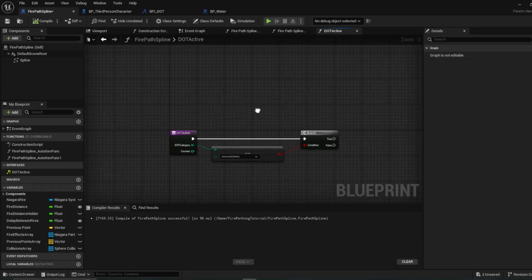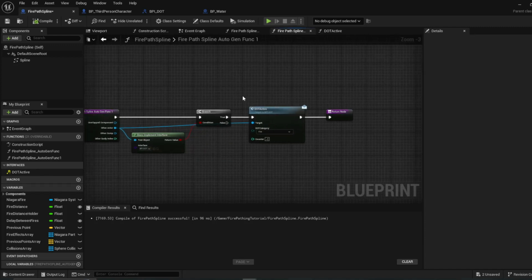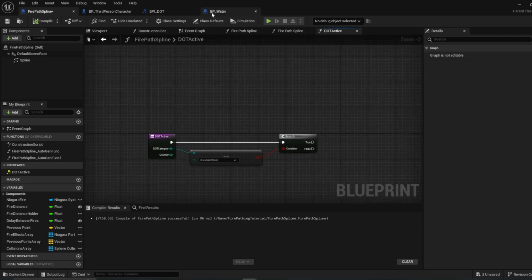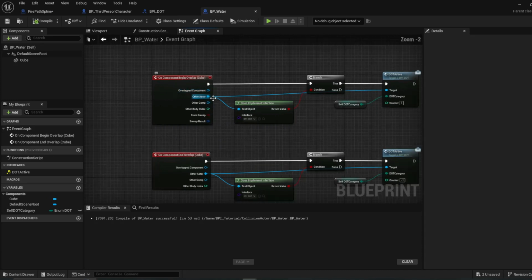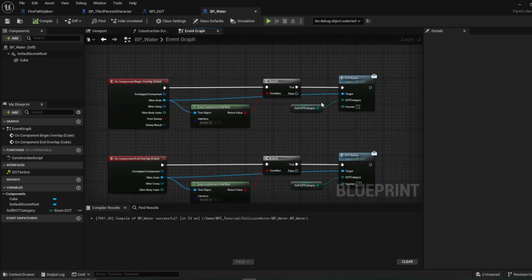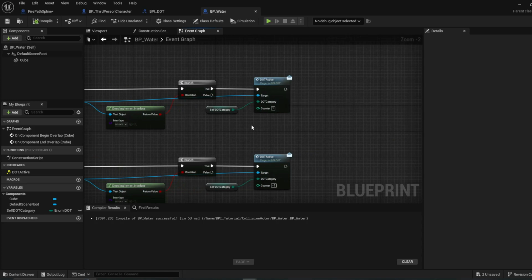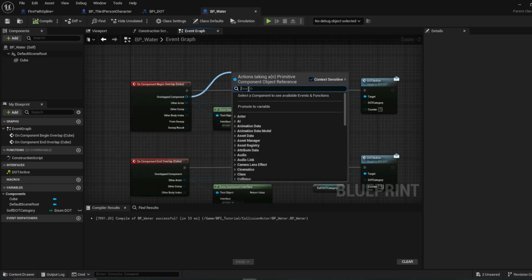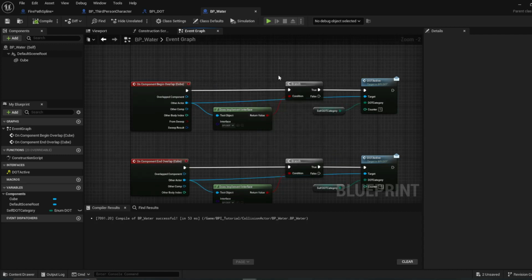it's not set, and the water doesn't have a very good way to tell what it's interacting with, unless we do the overlapped component itself. And we could send that to the actor. So, let's see.